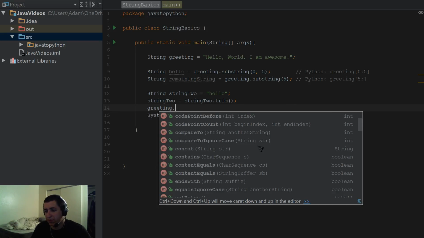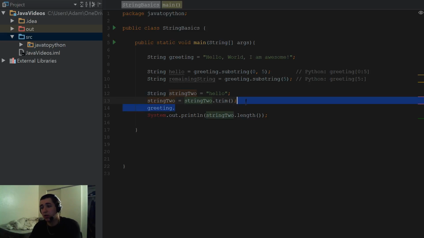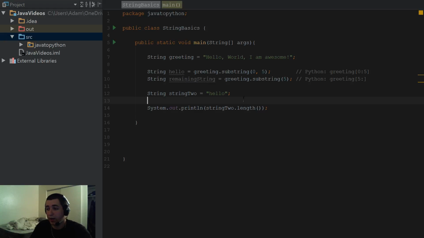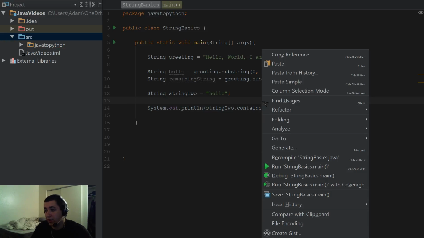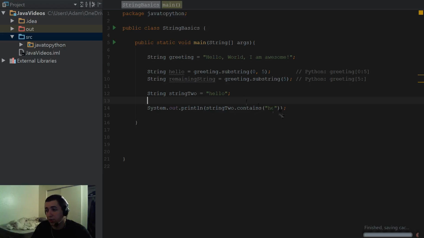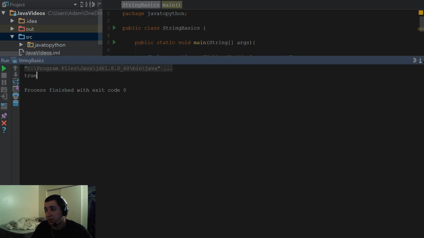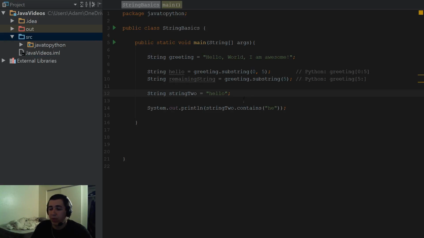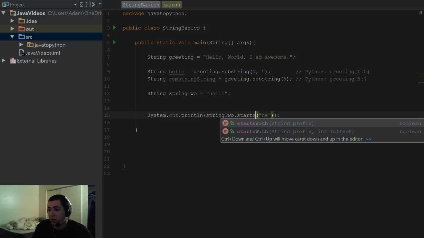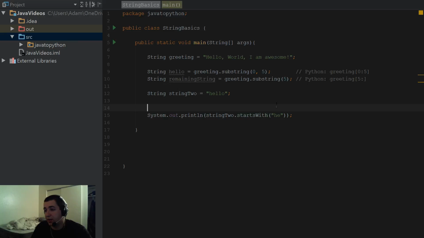There's a couple other methods you could do. You could check if a string contains something. So, I could do, string 2 is hello. I could say system.out.println string 2 dot contains h, or even he. It doesn't have to be 1 character long, and it'll return if it contains it or not, which in this case it does, because hello starts with he, right? You could do string 2 dot starts with, and pass it in. You could do anything crazy, anything like that.